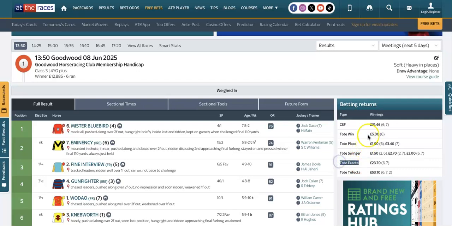The tote exacta basically refers to a pool bet, as the tote is used widely in horse racing. This will be a pool where several bets have gone into the pool, and you would return a dividend. In this case, the reverse forecast yesterday paid £23.70 to a £1 stake.